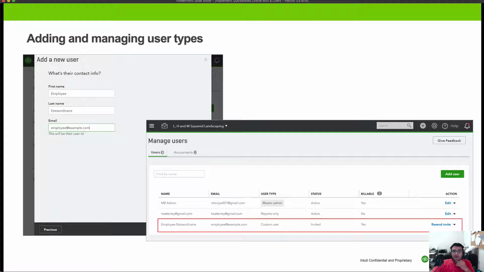Now, once your user is created, you're going to put the username, the email, their name and last name, and they're going to get an email and they set up their own password. So you're not creating the passwords for any of the end users. You're just inviting them, and then they're coming back and creating those passwords on their own. Once they create the password, they'll be able to log in and they can look at and work with QuickBooks Online.